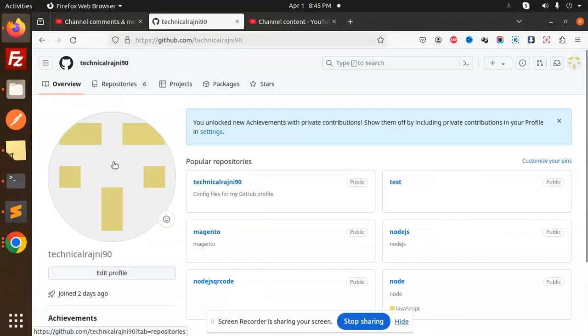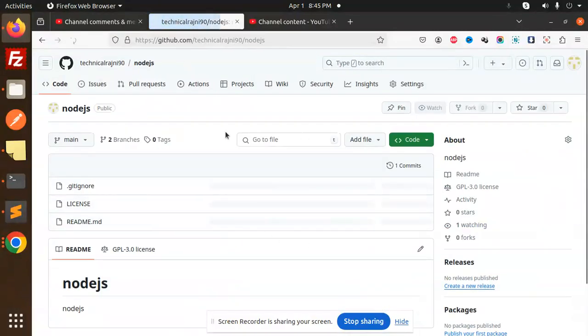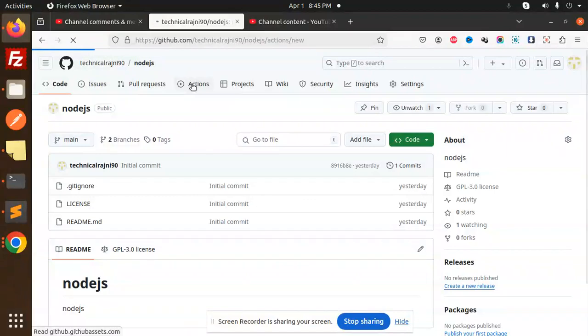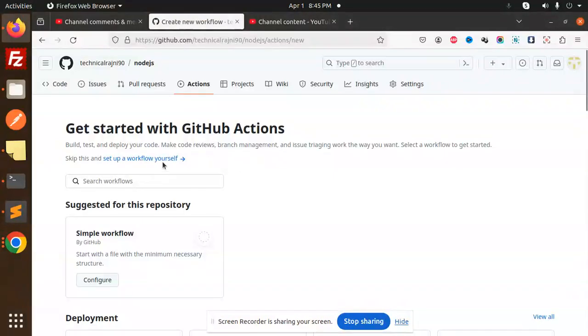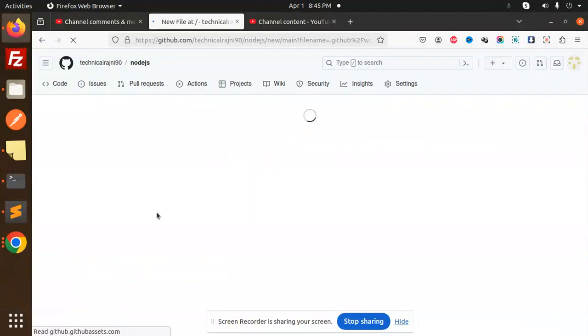So let's go to the repositories. I will go with the Node.js repository over here, but any repository works. We have Actions, so go there. Next, in the Actions tab, once you're in a repository, click on the Actions tab, which is done, and set up the workflow. Here I want to set up my workflow myself.